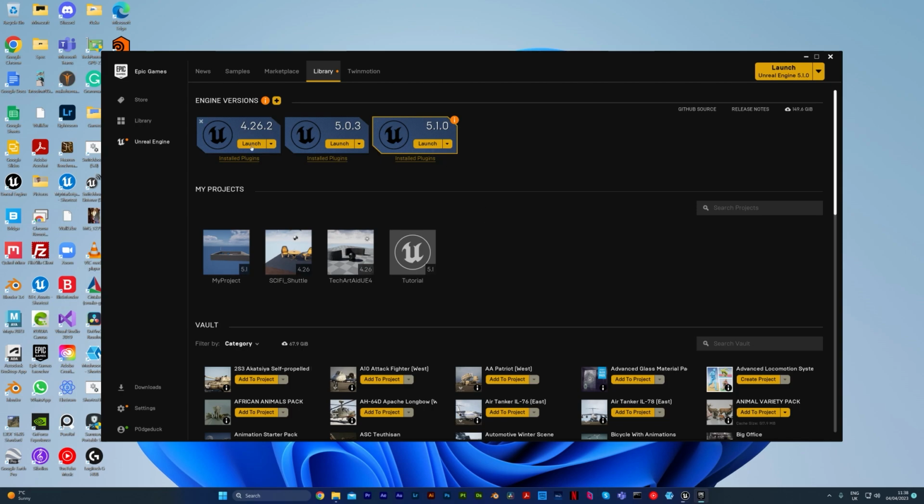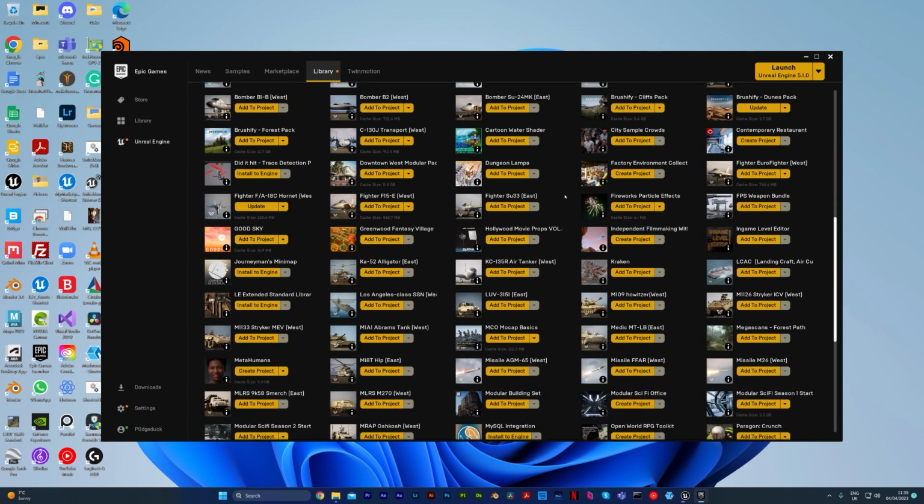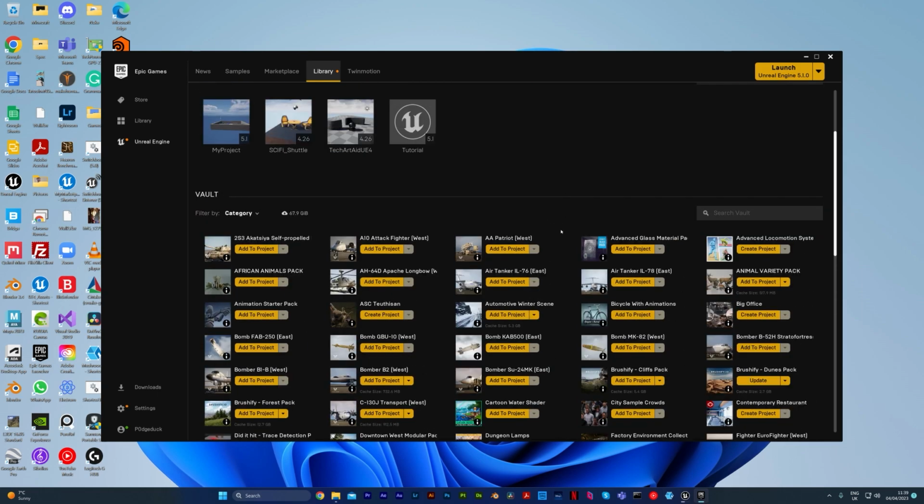You can also load the browser from here. Just click launch and install any plugins that you might need, like the Quixel library, from this menu as well. Anything that you've bought from the marketplace will be down here. You can see I've got quite a lot of assets already downloaded, and this is the way that you can add in any assets to a project.